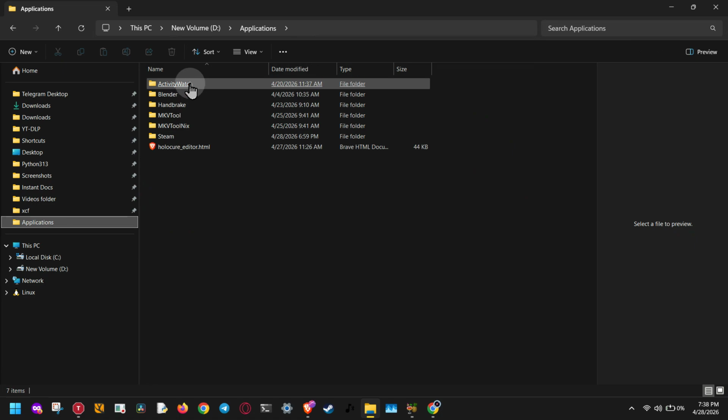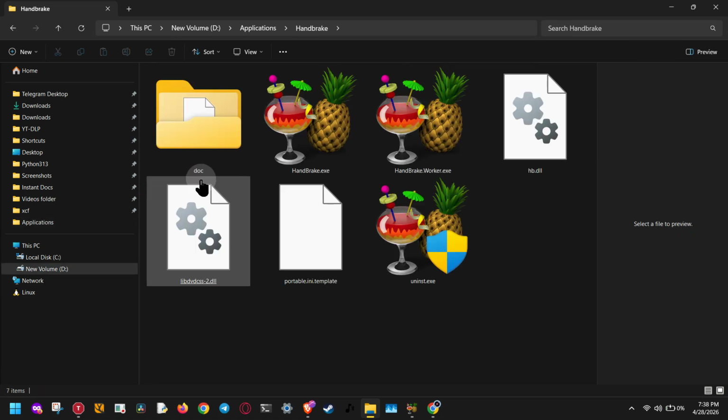Once you're in the folder, paste the libdvdcss-2.dll file directly into that location. A lot of people miss this part, but the file name matters. It needs to be named exactly libdvdcss-2.dll. If it's named libdvdcss.dll instead, newer versions of HandBrake may not recognize it properly.